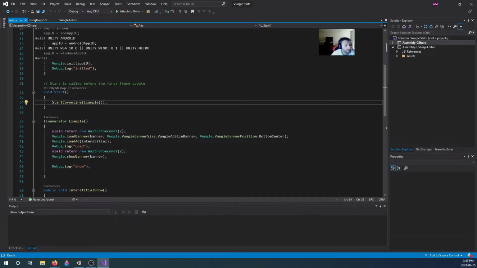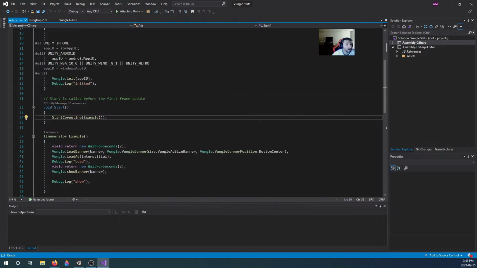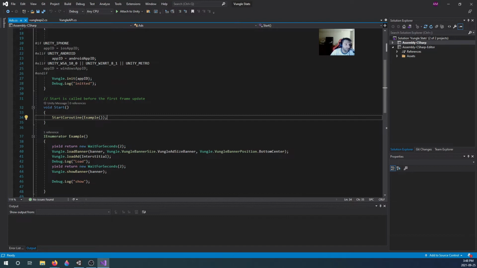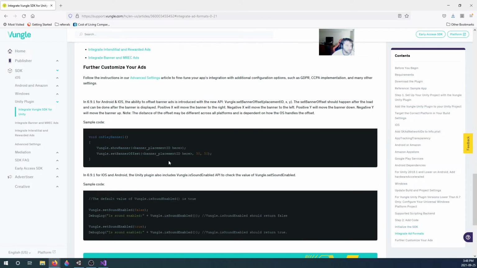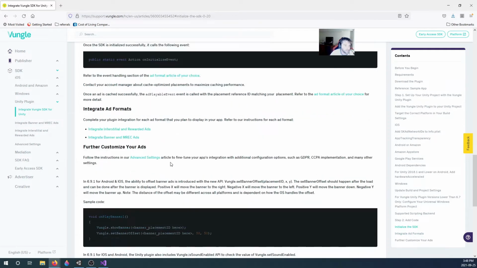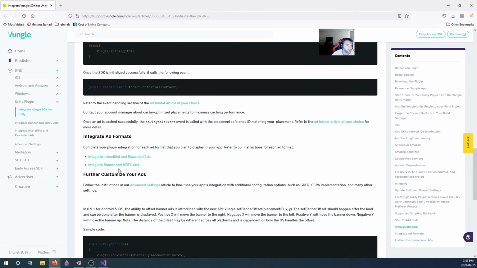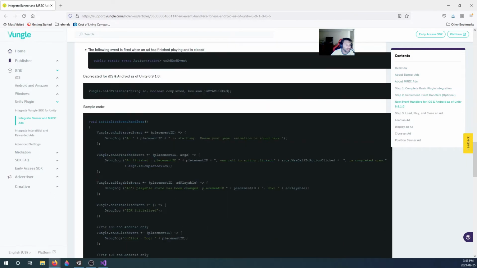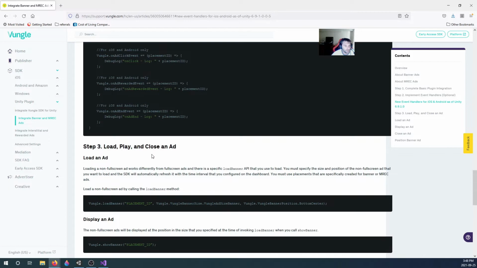In the coroutine, I waited for 2 seconds before loading the banner just so it could initialize. And the reason I'm using a coroutine is because I tried using what they suggest here. If we go here and we go to customizing events, listeners, for the banner at least, they'll tell you to use these event listeners, but none of them were really working for me. So I took it another way.